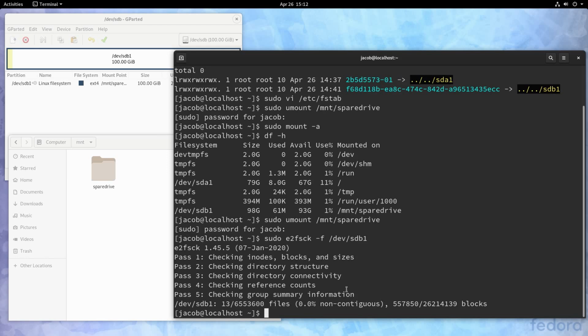You can see everything is clean. The check ran in 5 stages, and if there were any errors, we would have seen more output. So now that we've done that, we can actually resize the file system. We're going to do sudo resize2fs /dev/sdb1.